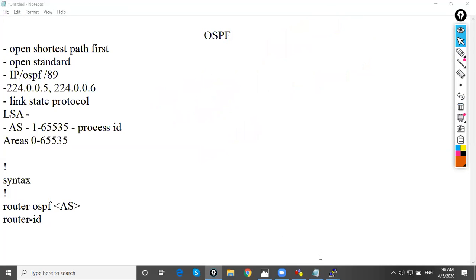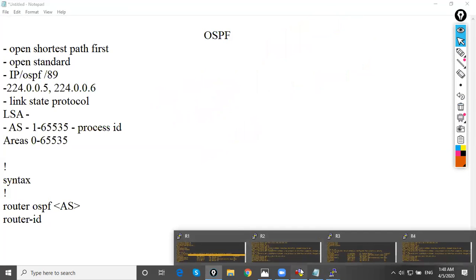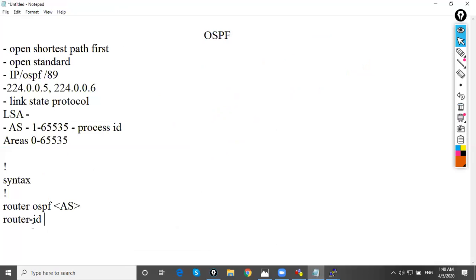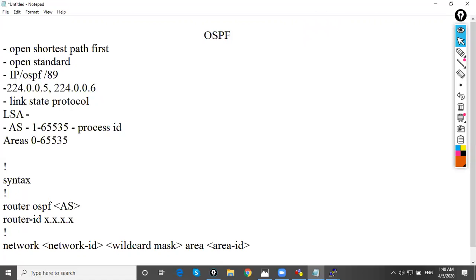So let me go over here. We're going to do both. On the very first router, I'm going to enable OSPF area 1, and the second is the router ID, you can give any value. After this, we are going to advertise the network. Whatever network is there, you will give the respective network, then the respective wildcard mask, and then we say area and mention the particular area ID. This is how we are going to configure OSPF.